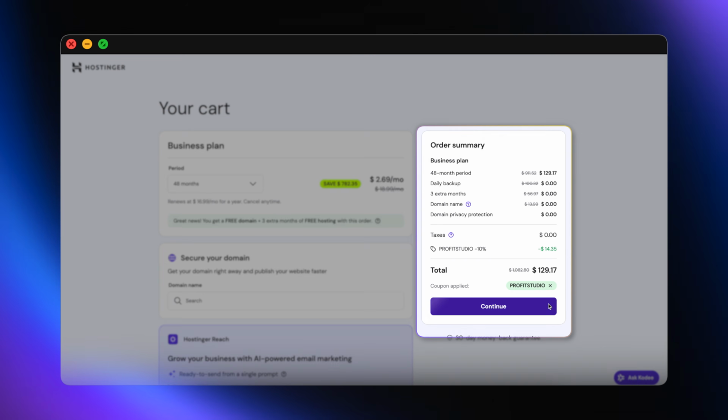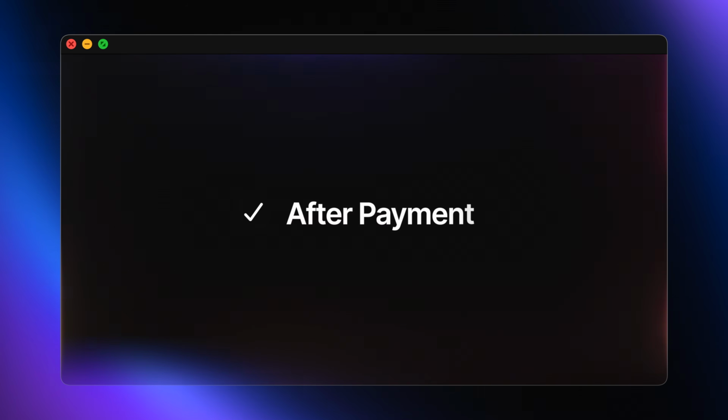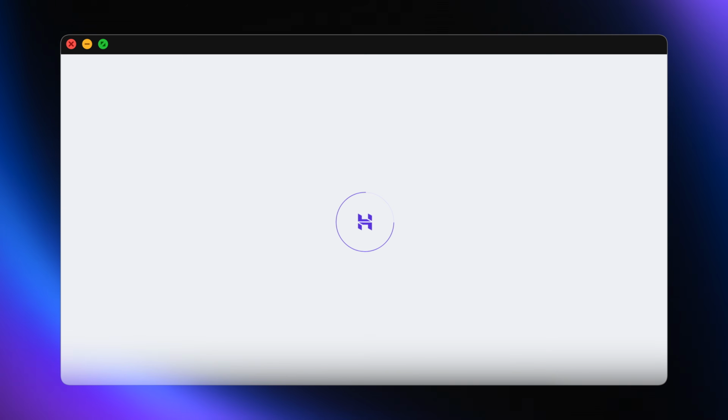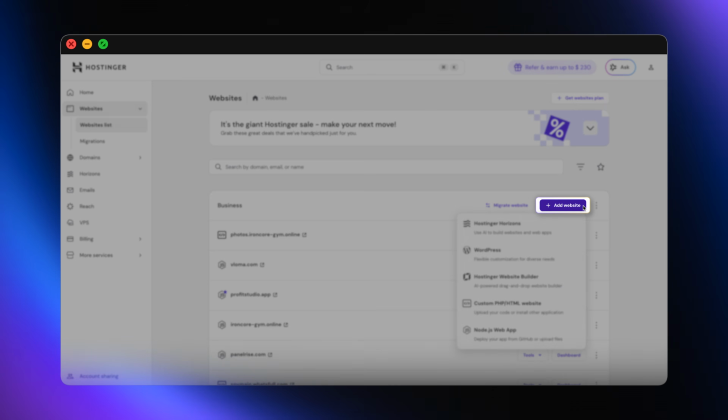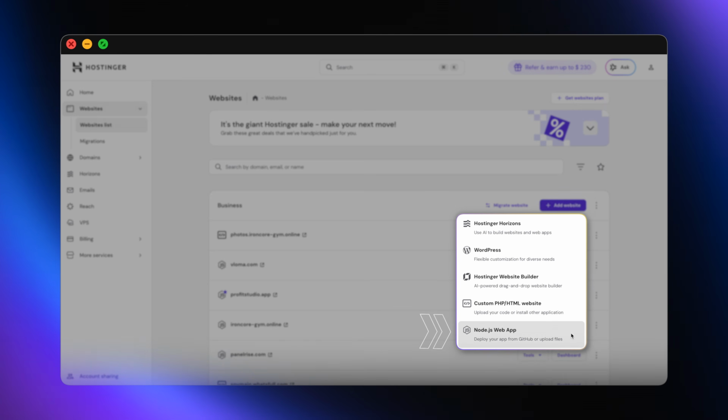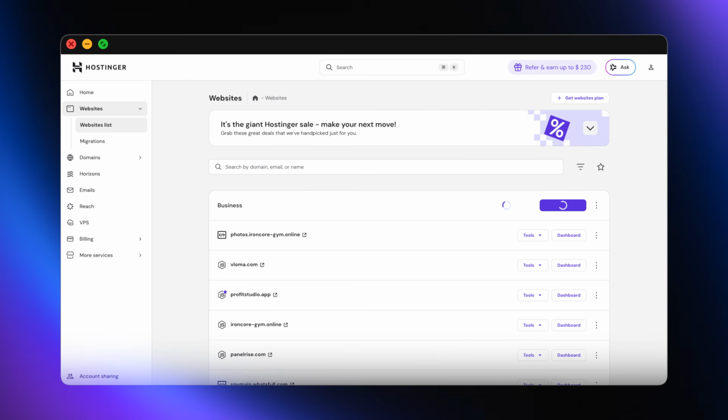Once you're ready, just click Continue and complete the checkout. After finishing the payment, you'll enter the Hostinger dashboard. From here, go to Websites. Then click Add Website and choose Node.js Web App. This is exactly what we need to deploy our project.